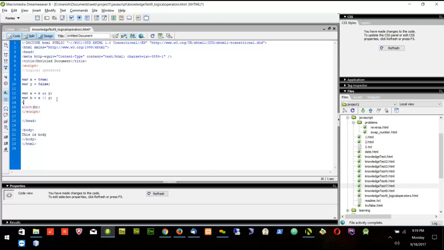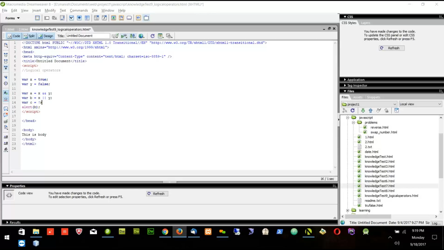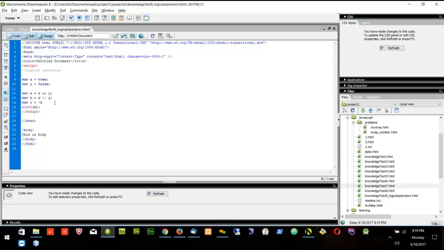What about C? var C equal to not X. What will be the value of this var C? False. Why false? Because X is true and it's not true. When I say not, X becomes reversed and it will become false. If I say not Y, then it will become true. Yes. This is about the logical operators.